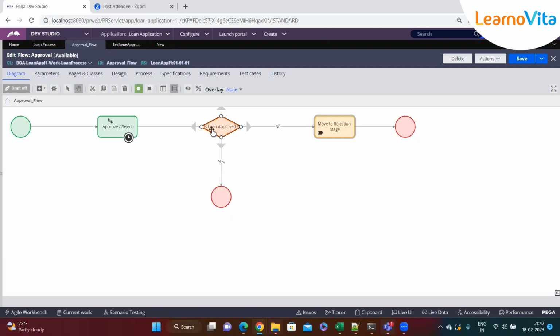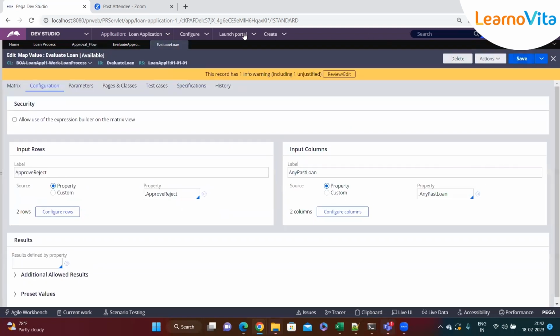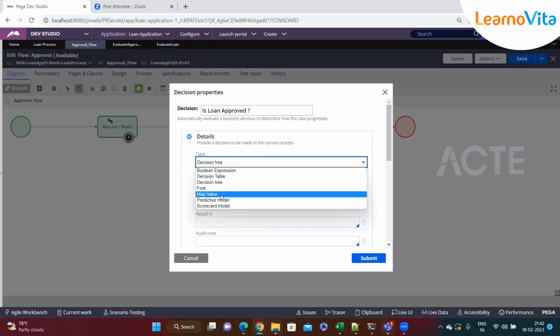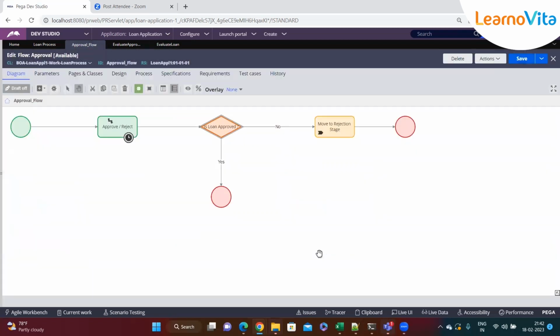In a similar way, if you want to call it from a decision shape, just double click on it, save it, and then here it is a map value. If you choose this one, here we go. Whatever yes or no that you're returning, Pega will return it based on that. So yeah, this is our decision map value. Nothing else that I have.